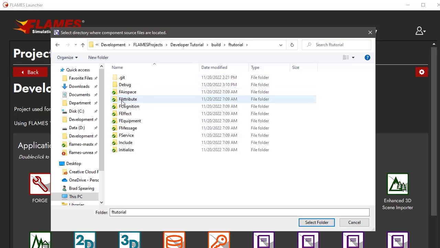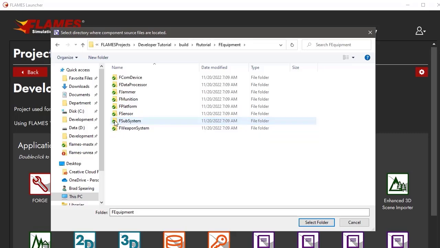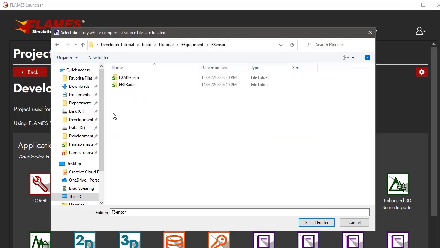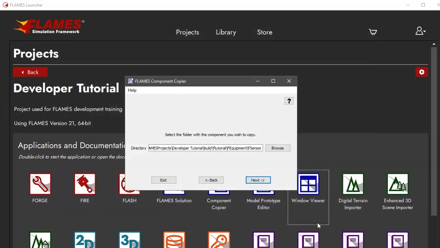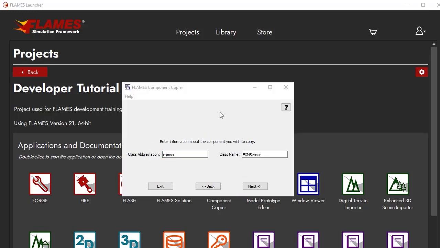So here's F tutorial, and here's F equipment, and down inside of F equipment is F sensor, and here's the folder that contains the EXM sensor source code. I can just say select folder, because all I'm looking for is the folder name. And then I hit next. This next window comes up. The component copier will automatically look at the source code that is in the folder that you selected.